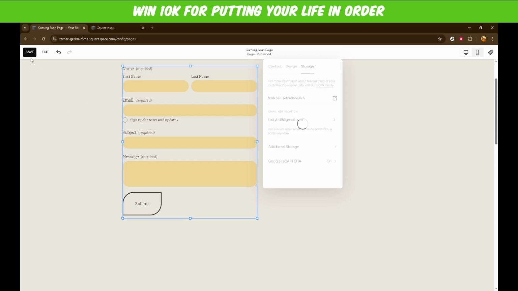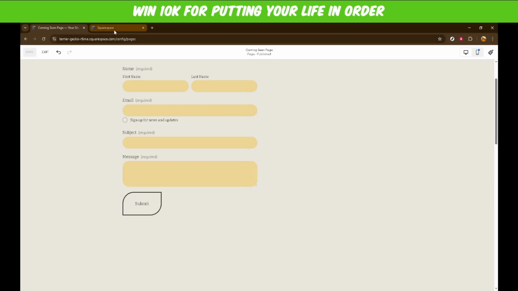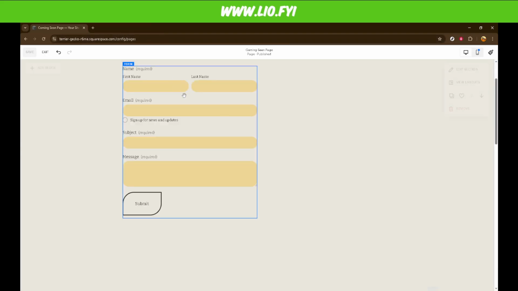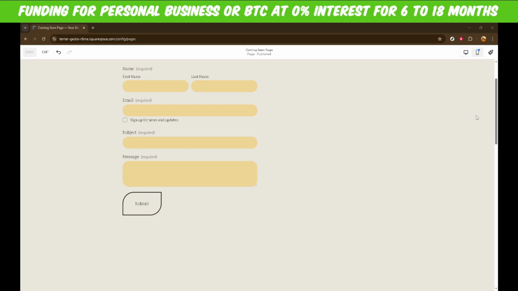This final step will lock in all your hard work and make your survey go live. Now your visitors can interact with the survey and you can start gathering those all-important insights. So that's it. You've successfully added a customer survey to your Squarespace site. With these steps, you're well on your way to better understand your audience and improve your business offerings.